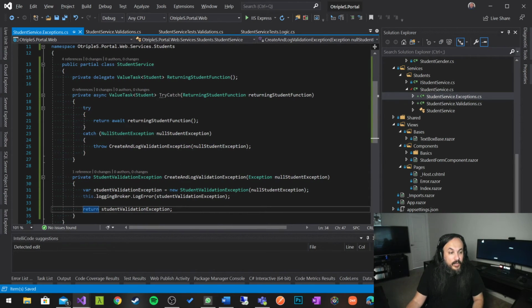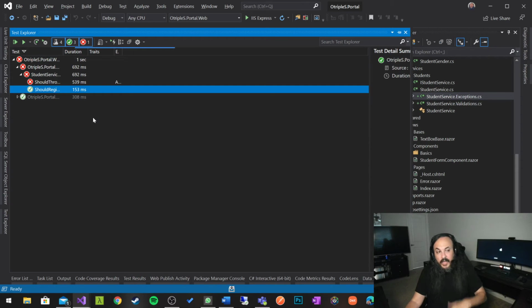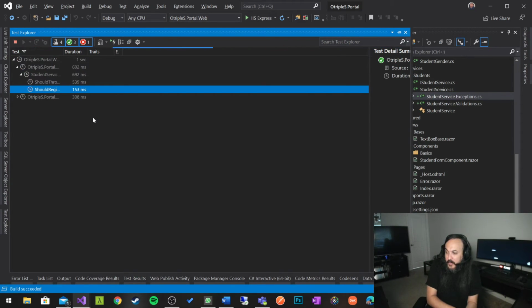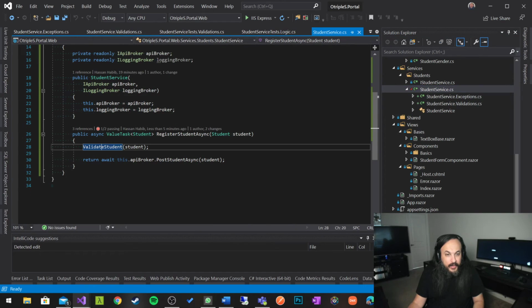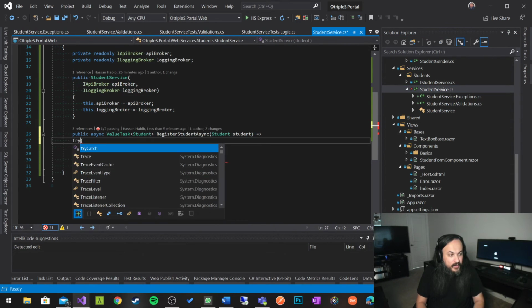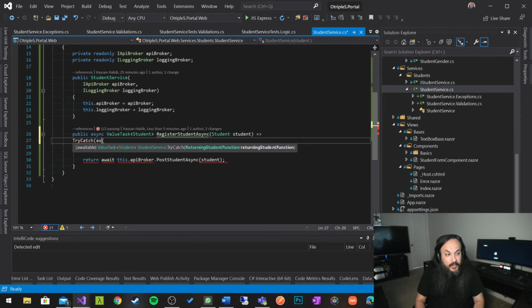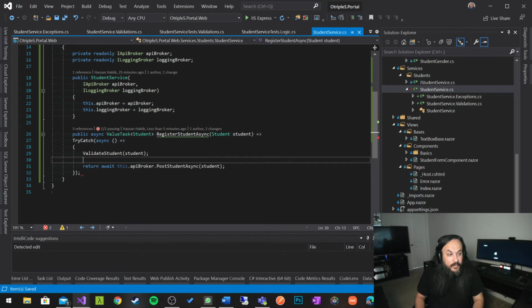The last thing I want to do is make sure that this function is used in here, because my tests are still failing. I'm still not doing everything I should be. I validated, I created a null student exception, but I haven't really thrown that exception yet, right? So it's still failing. The last thing you want to do is go into your method, put a fat arrow on this one, and go back here and say try catch. Wrap that entire statement in an anonymous method, and let's take the async from here.